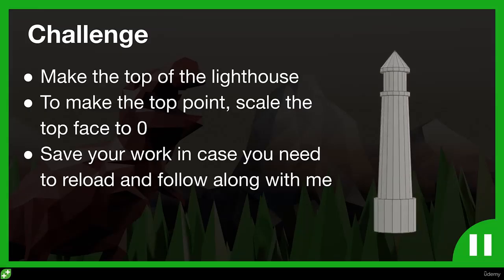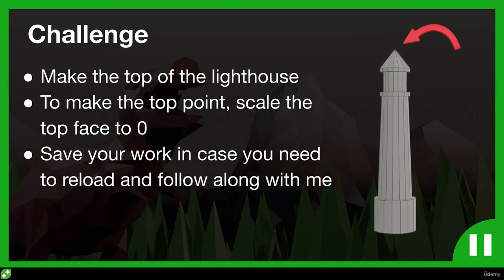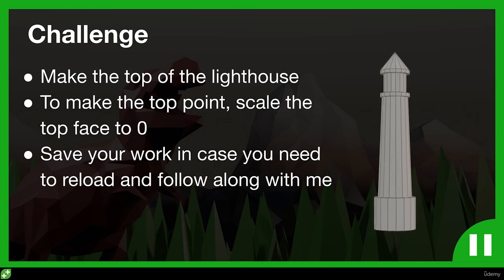Now I want to give a quick challenge to you of creating the top of the lighthouse. So you can see the finished result here, and the very top point, we can just scale that top face to 0. So S to scale and then type in 0 and the face will become a point. Don't worry if it looks a bit complicated. You might want to save your work here though, so if it goes wrong you can easily reload and follow along with me. But pause the video and have a go at that.